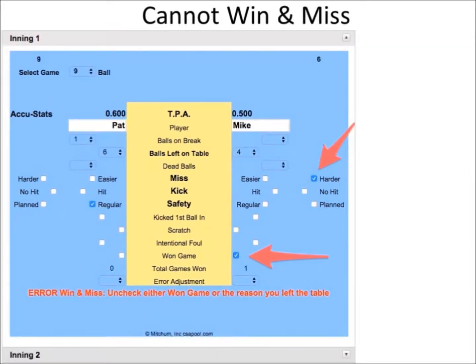The next error message is win and miss. Notice for player 2, miss harder was checked as well as winning the game. So to correct this, you either uncheck 1 game or uncheck miss harder than a spot shot.